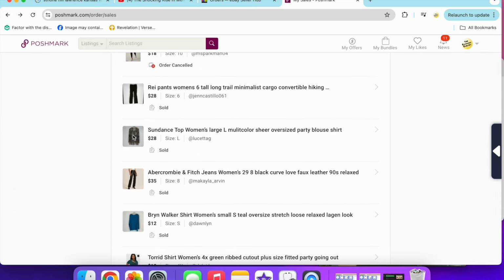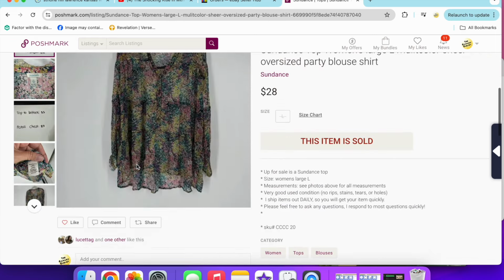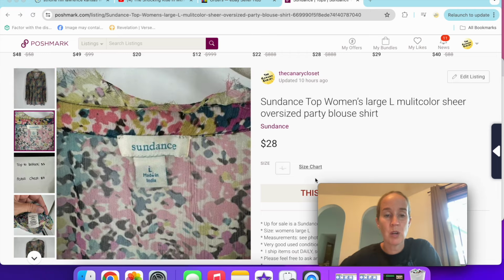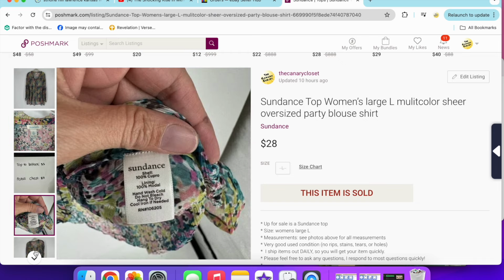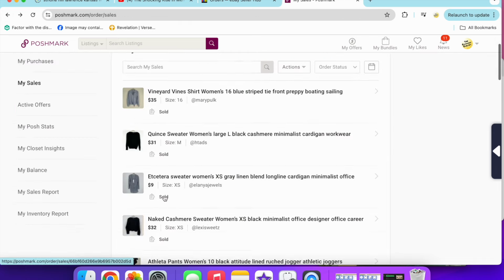Next up was a Sundance top. This was in a size large, multicolor, sheer, oversized top. I like selling Sundance. I think this might be the newer label, so correct me if I'm wrong with this teal lettering, but that was cute, and the larger size I do think helped it sell a little quicker.